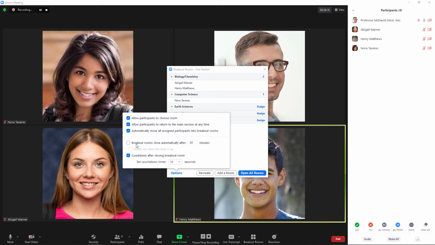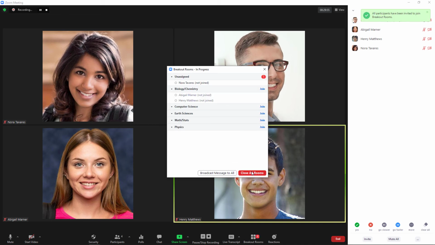Unless you're running a timed group work session, it's probably best to leave the automatic closing option disabled. Otherwise, if presentations run overtime, they may be cut off prematurely. Finally, you can choose a countdown after closing the breakout rooms. This will give participants a set amount of time before the rooms close and they are all automatically returned to the main room. When ready to start your rooms, click Open All Rooms.